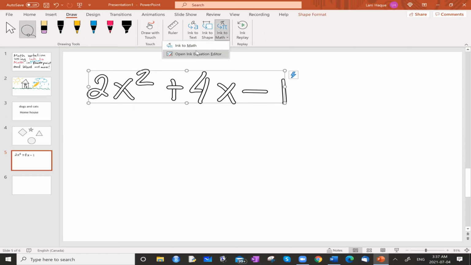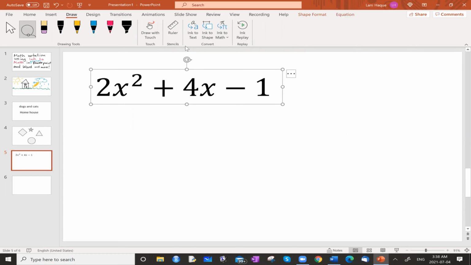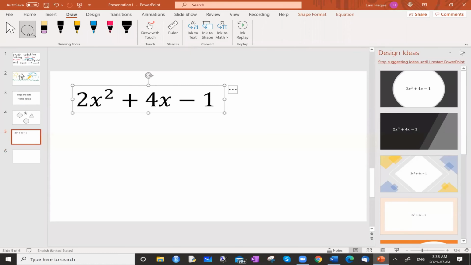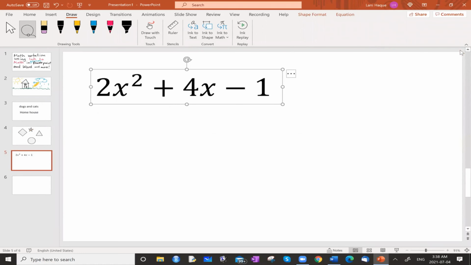So we get two options. We have ink to math, and then we have open equation editor. Well, let's start with ink to math. And there you go. It's turned it into text, and quite nice too. All right, so let's try that again.